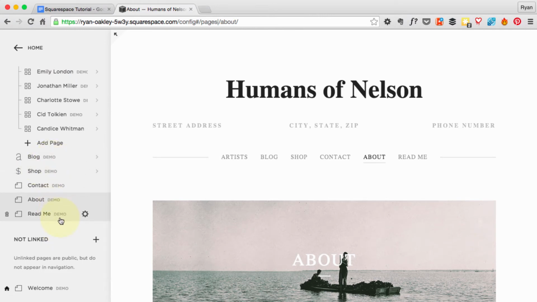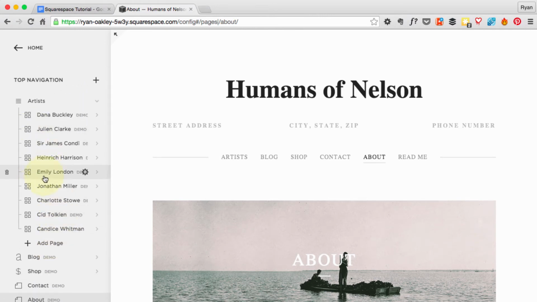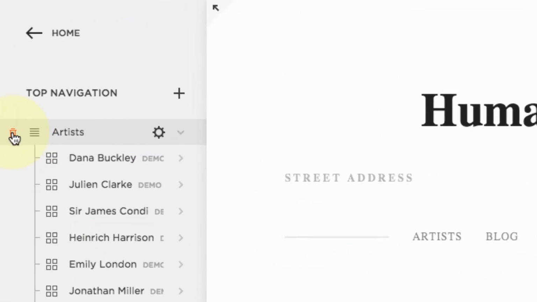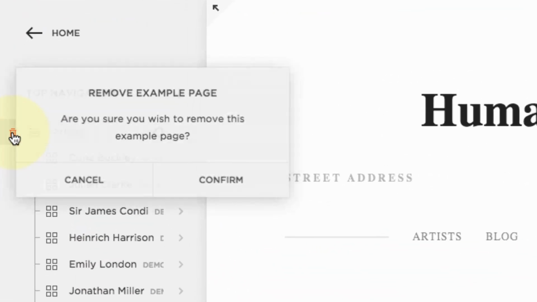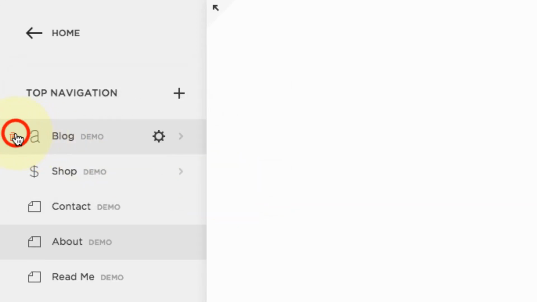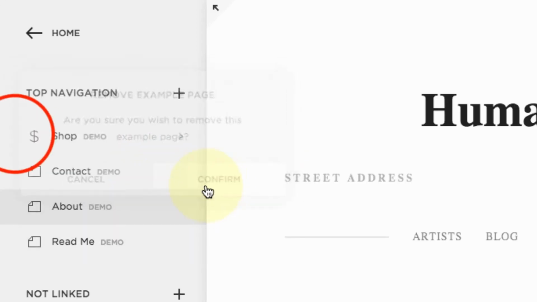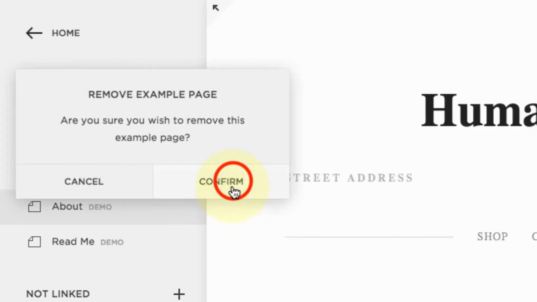here's all the default demo information and content and pages. I'm going to go ahead and clear out all of this stuff just by clicking on all of the trash cans to the left of the pages. So I'm going to delete that. I'm going to delete the blog. I'm going to delete the shop.